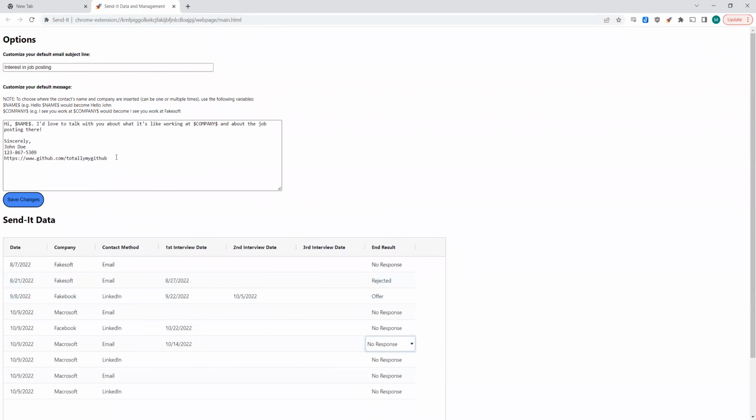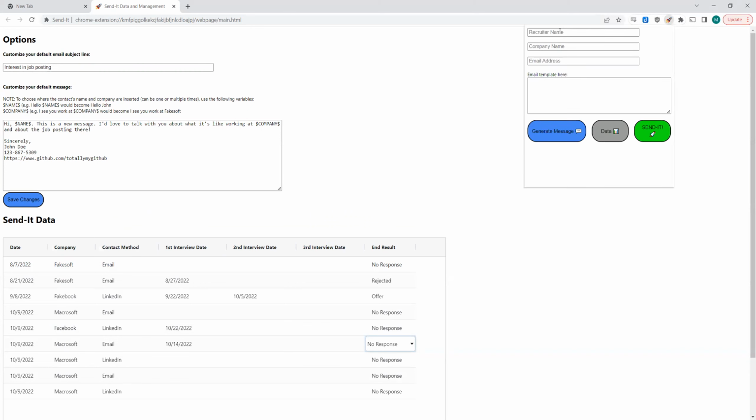And then up here, you have the options where you can customize the generated message or customize the subject line that gets added to the email. And when you save those changes, whenever you generate a new email, for instance, we'll say this is a new message. When you save these changes, the next time you pull up the pop-up and you generate a message, then it will have changed the default message that it creates for you.